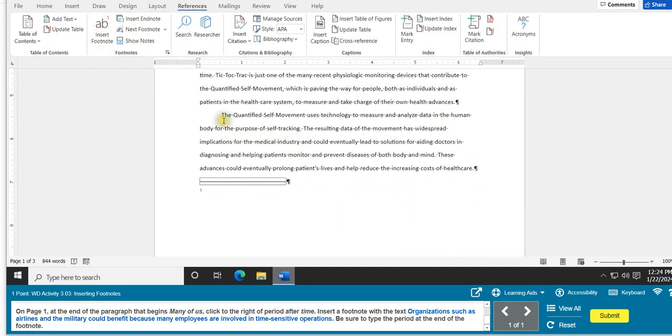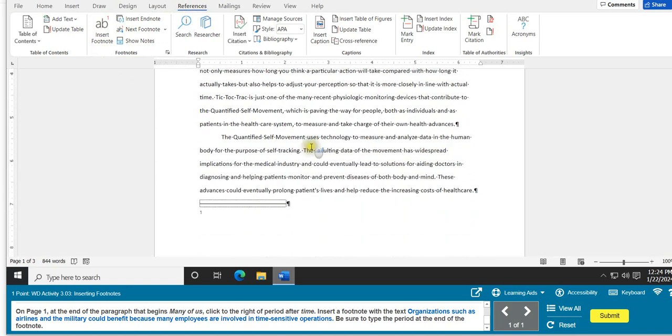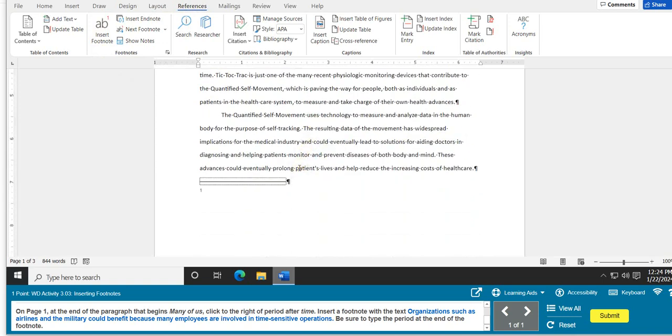Make sure I'm in the right place. I'm at the wrong place, it looks like. Many of us. Why did it put me here? Oh, it's a footnote. Okay, so it's a footnote. Now it should be at the bottom of the page. Got it. All right. Let's type in organizations such as airlines and the military.